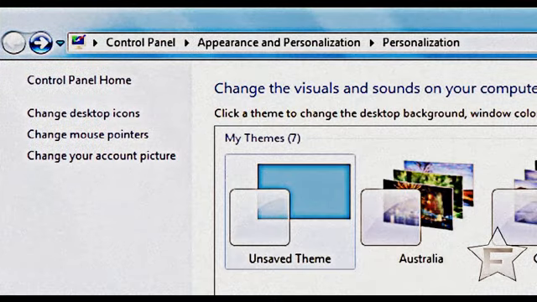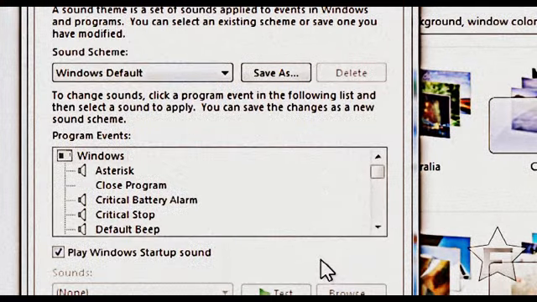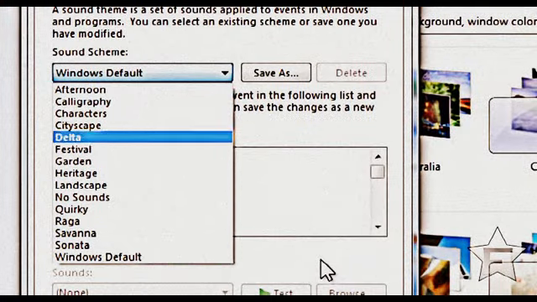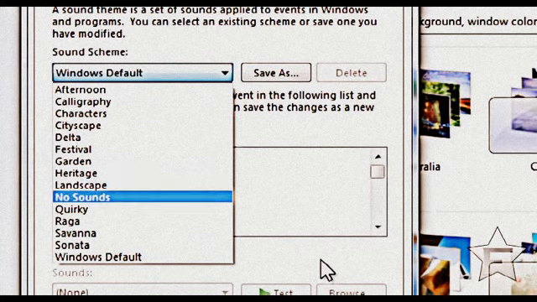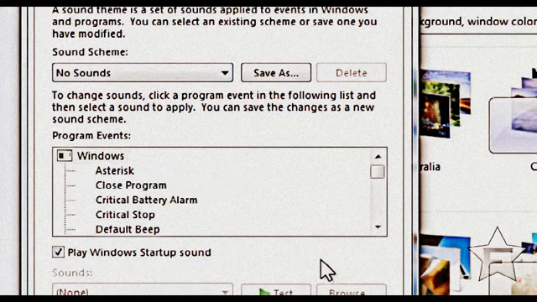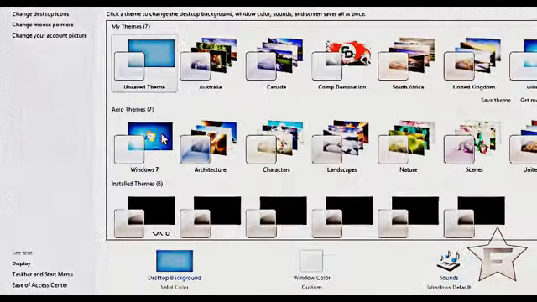And you could click Sound and click None. So over here click No Sound, and I'm not going to do that. And if you want, no screensaver.